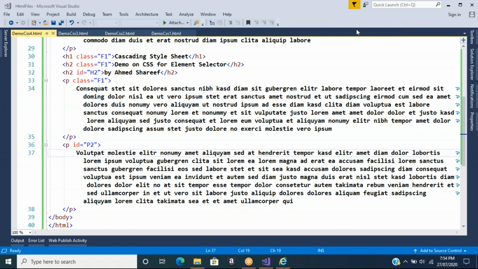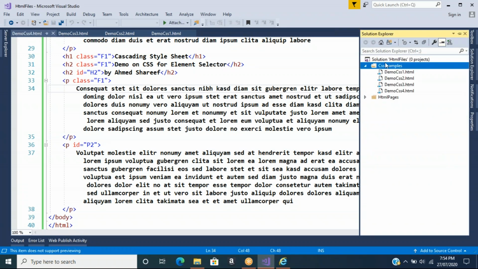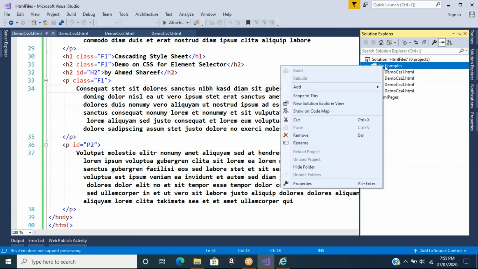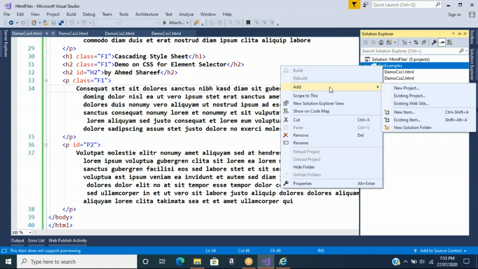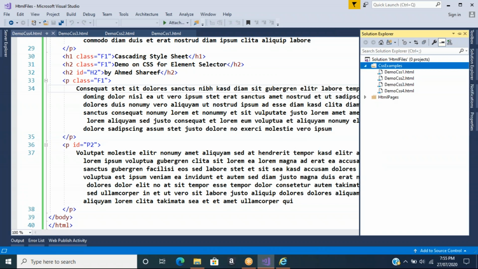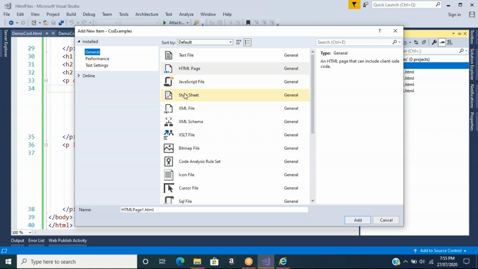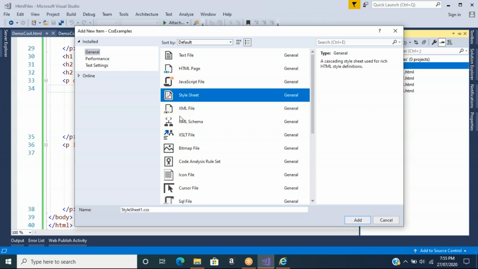External style sheet. How would you do that? How would you create that external style sheet? The process for external style sheet is here: Solution Explorer, right click on the folder, add new item, and I select style sheet. Style sheet, right? We'll continue with the default name itself, Style sheet 1.css.